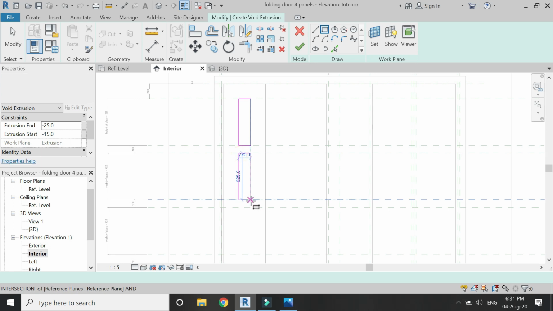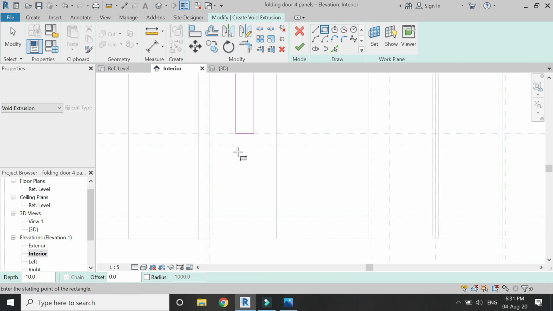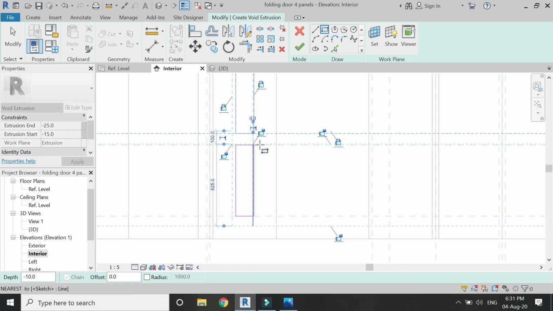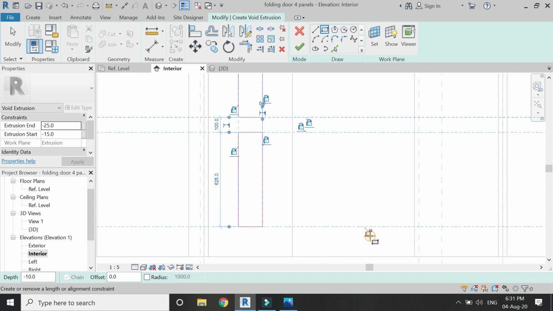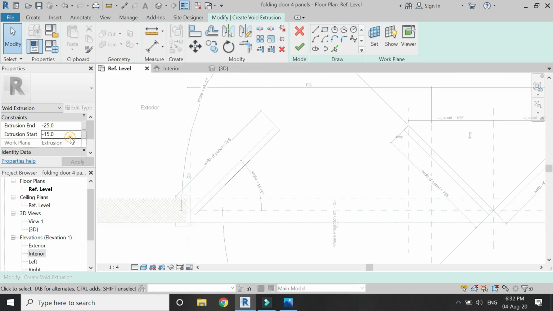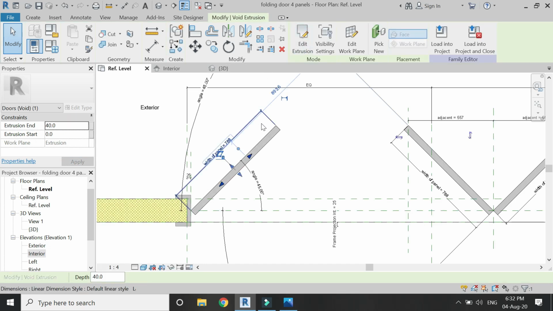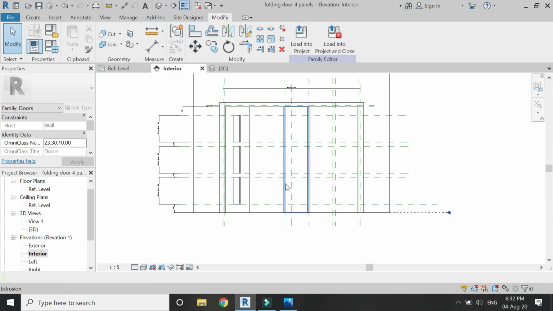Now with the help of triangle, draw a rectangle like this and then lock these dimensions as you can see. So basically we are locking it with the horizontal reference planes and with the profile of the above extrusions, and then give it the extrusion end value of 40 millimeter. Click OK. So now we have created voids within the panel door.